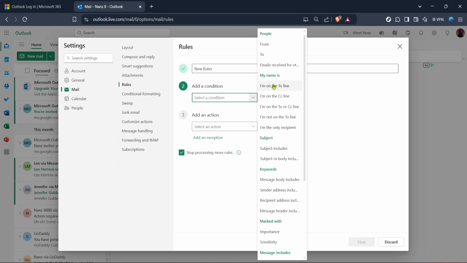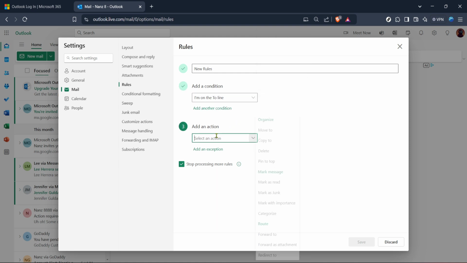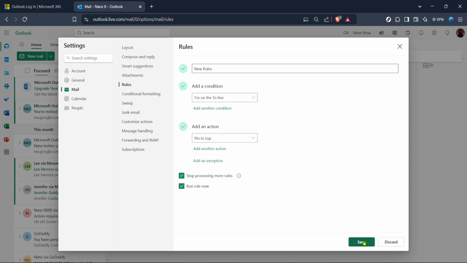Then specify the conditions under which this rule should apply. This could be based on the sender, the subject line, or specific keywords. For instance, if you want every email with the word invoice in the subject to be moved to a folder labeled Invoices, you would set invoice as the condition.